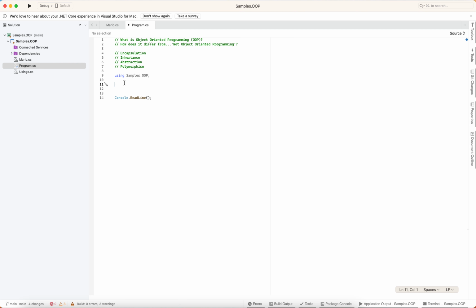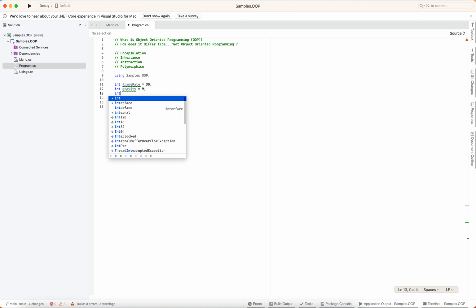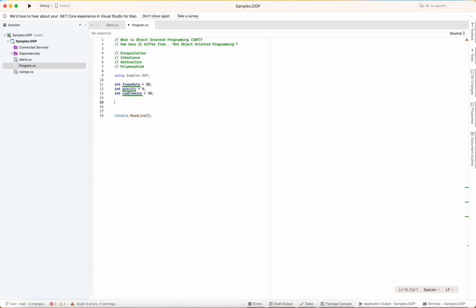What information do we need? Well, we might want something like the frame rate. You might want gravity. You might want, let's see, the number of enemies on the screen. And then we'd probably want some information about Mario as well. So we might want to have Mario's X coordinate, Mario's Y coordinate, let's say that's 80.